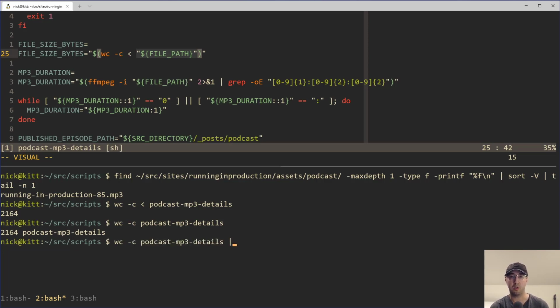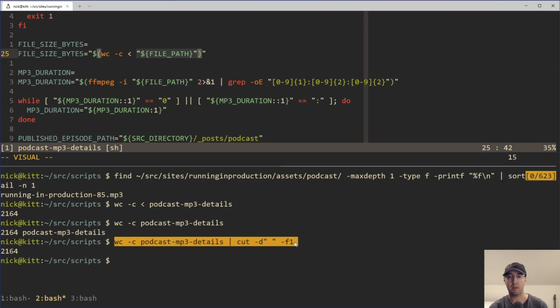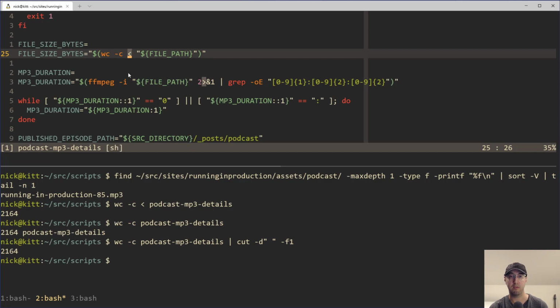But I mean, you could totally have done cut with the delimiter on a space for the first one, and we could have got it like this. But why go through all of that when we can just use this redirect trick that happens to be POSIX compliant and works everywhere?